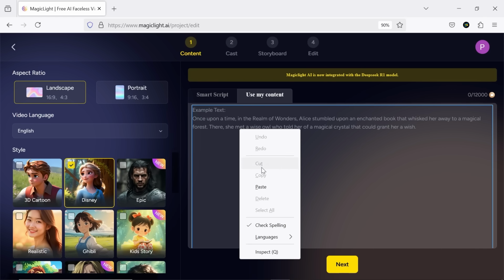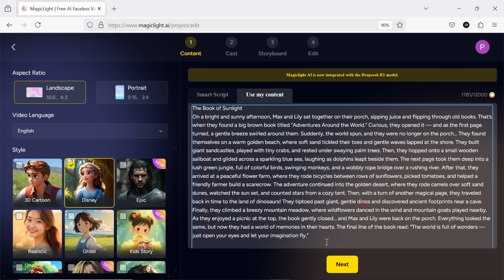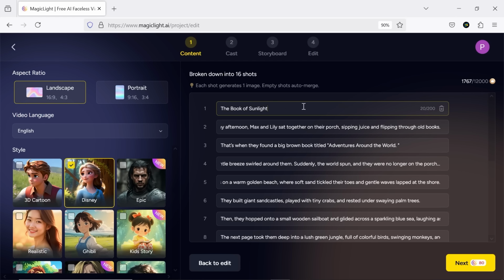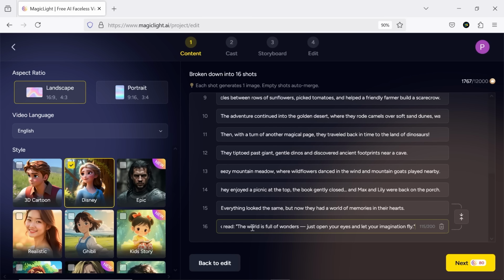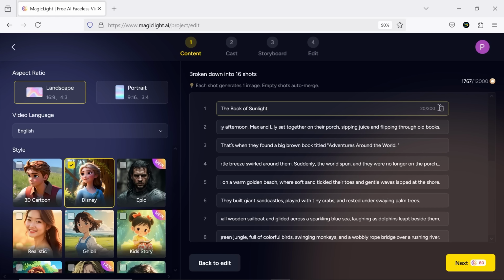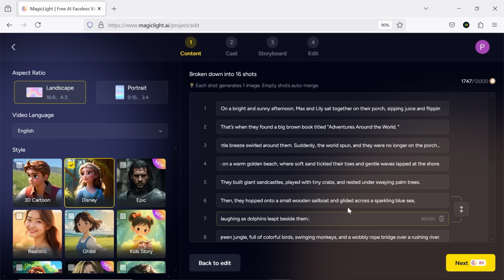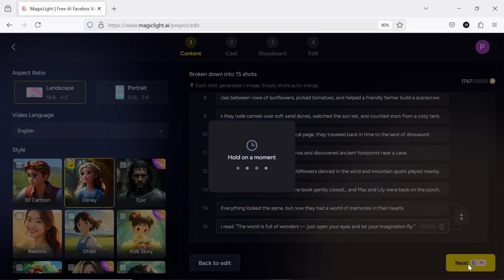Use My Content, which leans more on your own script, since the rest of the steps are pretty much the same anyway. Click Next, so MagicLight can analyze the text and break it down into shorter scenes. Here you can delete any scenes that aren't necessary, split a scene in 2, or even merge 2 together. You can also edit the text here or later on.